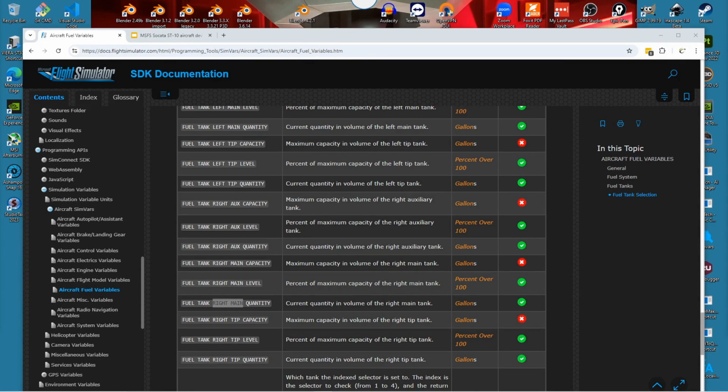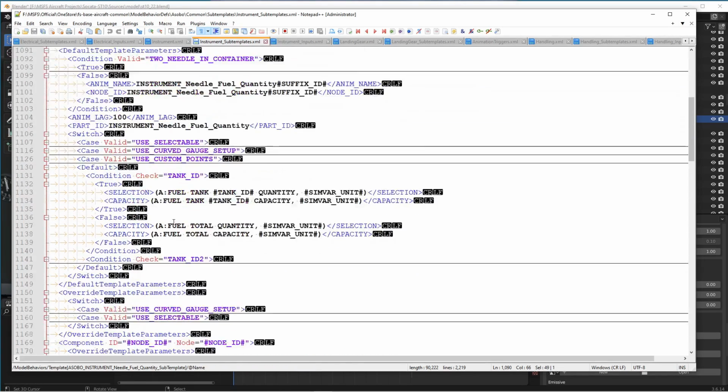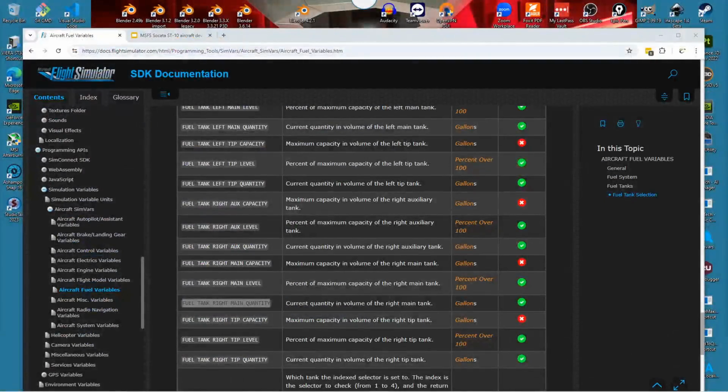Tank ID is set, and then the AVAR is made by sticking tank ID in the middle of the AVAR. So we went over this in how to decode all of this. So this tank ID is taken, say, so I have a tank ID. It's plopped in here to make it fuel tank right main quantity, so that we're using this AVAR here. So what you didn't see was when I didn't switch screens. Okay, the instrument subtemplate, we have the tank ID for the fuel quantity subtemplate. Tank ID uses that by plopping that variable into the AVAR that we used in the SDK.